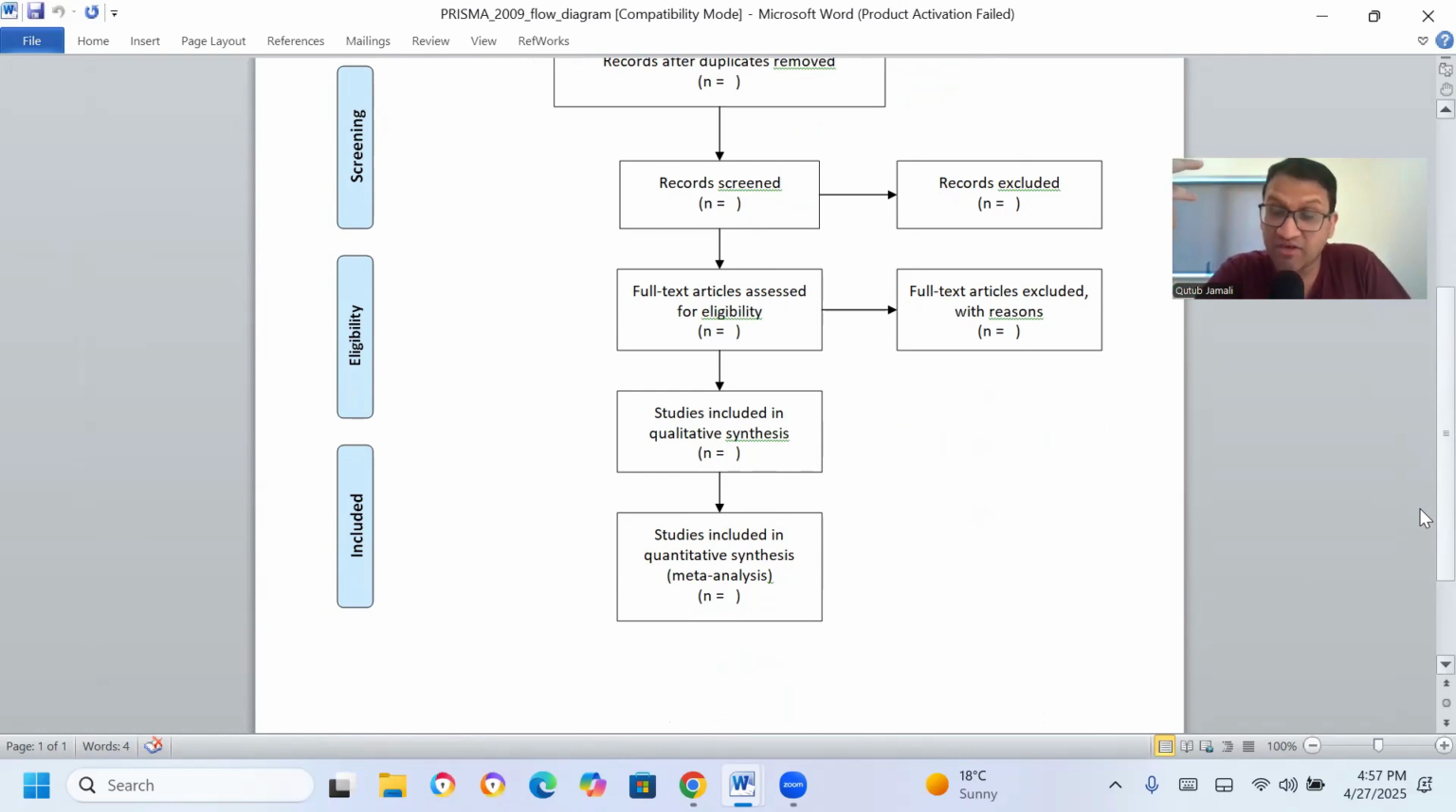Sometimes what happens is, even after you've read the full text, now you are analyzing it, you're critically reviewing that, but still you would feel that, no, I think this still doesn't meet my inclusion criteria, and this still doesn't answer the question. You can still exclude. And then finally, you include studies included in the quantitative synthesis, that is meta-analysis and all.